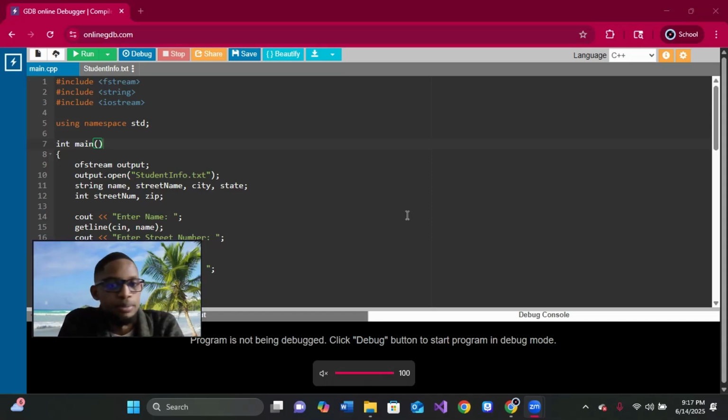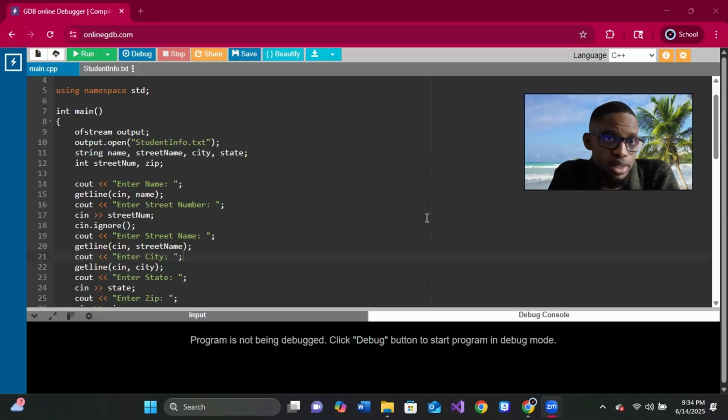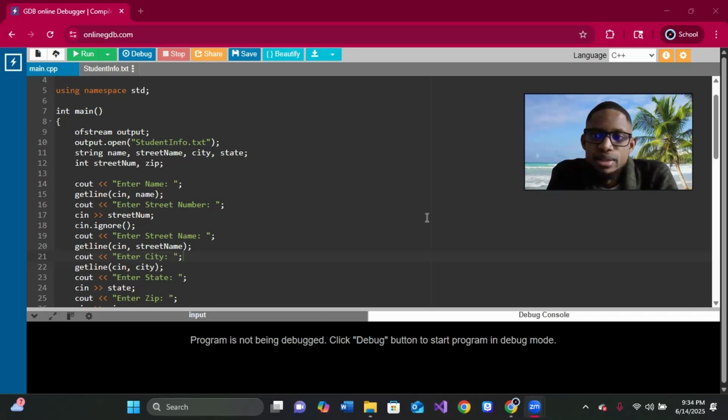So, three libraries I'm using: fstream, string, and iostream. Fstream allows us to create the file, write to the file, and read the file. String allows us to use string variables. iostream allows us to use the cout and cin statements. Next is the using namespace std. What this does is get rid of the prefix on the cout statement.